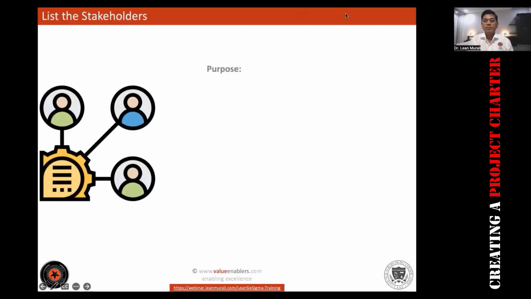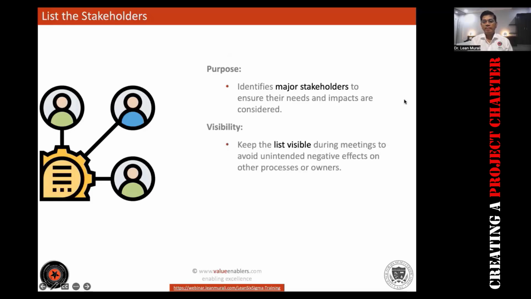So the purpose of listing the stakeholders is to identify the major stakeholders, so their needs and their impacts are considered. And it also creates visibility. Keep the list visible. If you don't keep it visible, some stakeholders might feel, hey, you've not even bothered to check with me when you're doing the project.